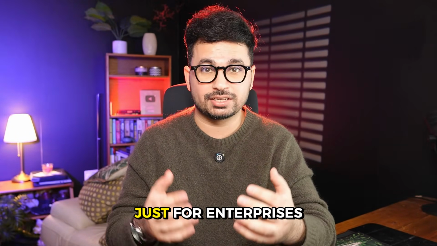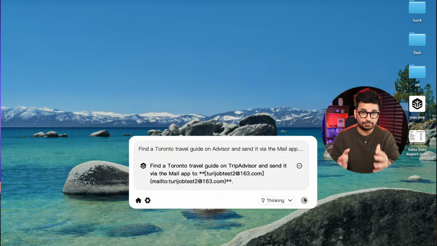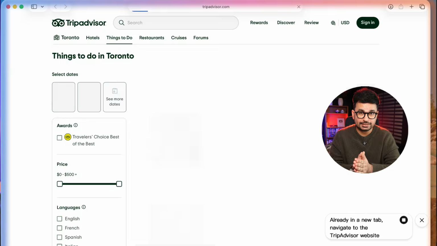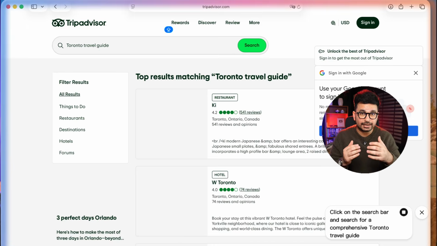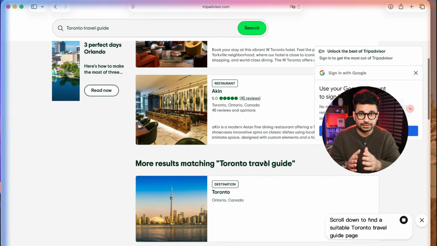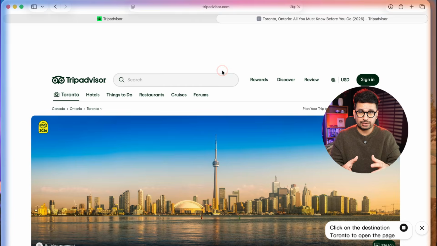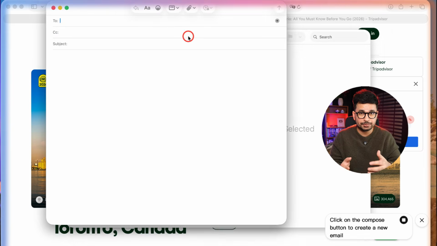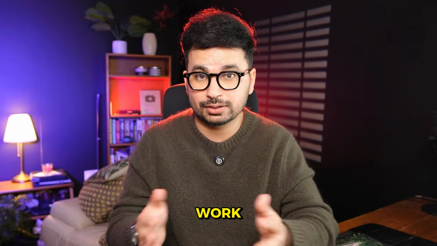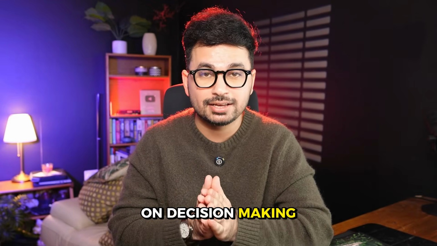Third is productivity for individuals. This is not just for enterprises. If you're a creator, founder, analyst, or operator, TuriX can act as a personal assistant that actually does things instead of just suggesting them. You can ask it to organize research, prepare materials, manage repetitive admin tasks, or handle setup work while you focus on decision making and creative work.